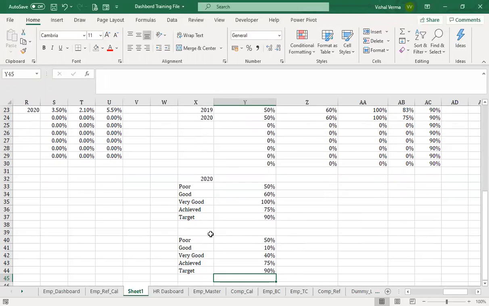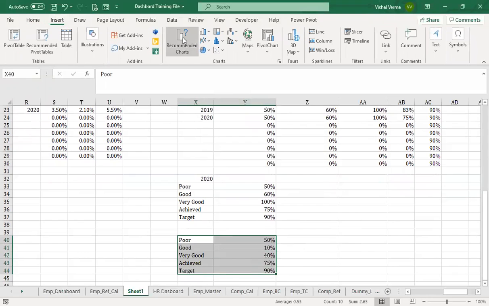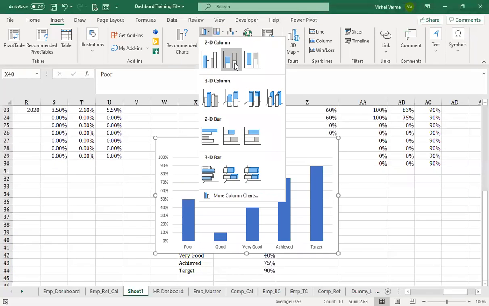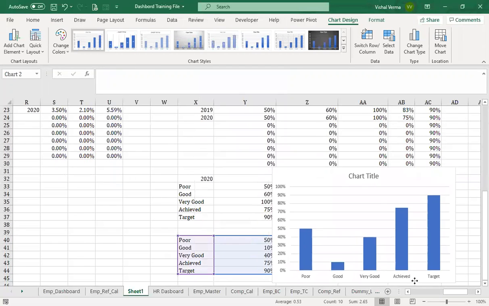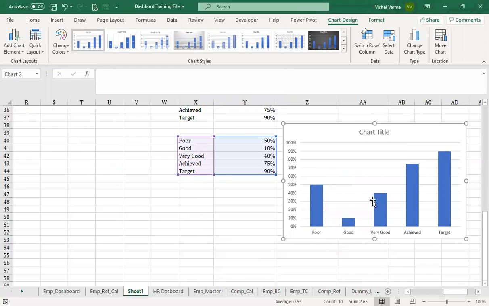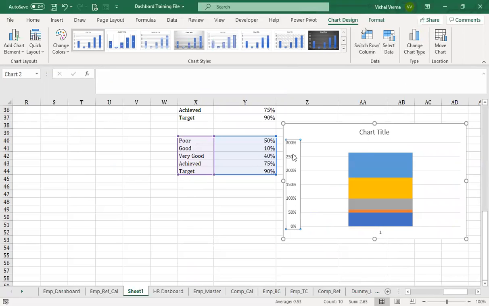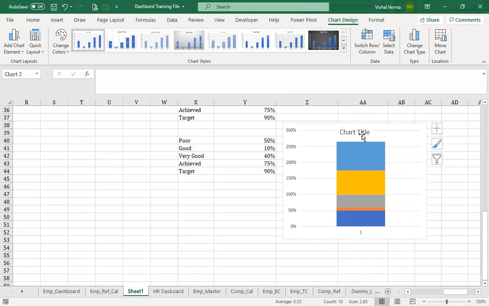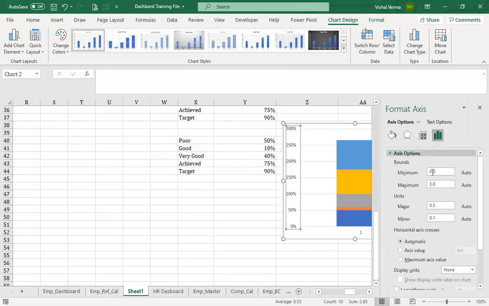So we have this information. What we'll do is select this, go to insert chart and select the column chart. So we'll see it like this. We'll switch the rows and the columns. So it is becoming 300%. Let's reduce it. Let's remove the chart title, not required. Double click it, make it 100% only.